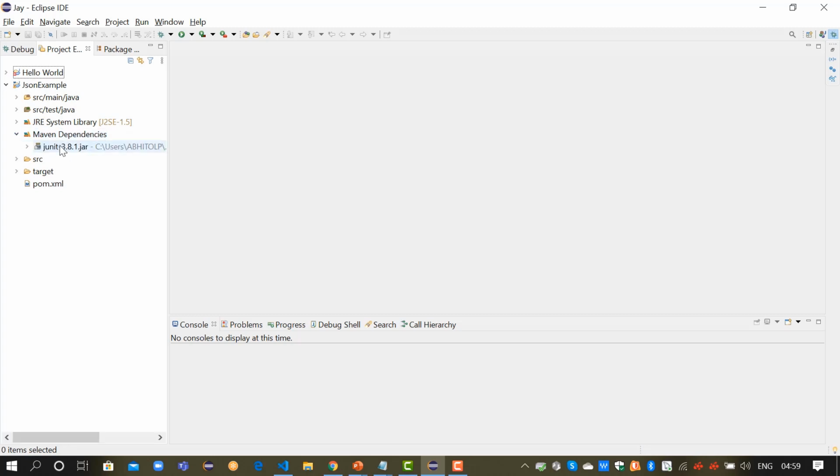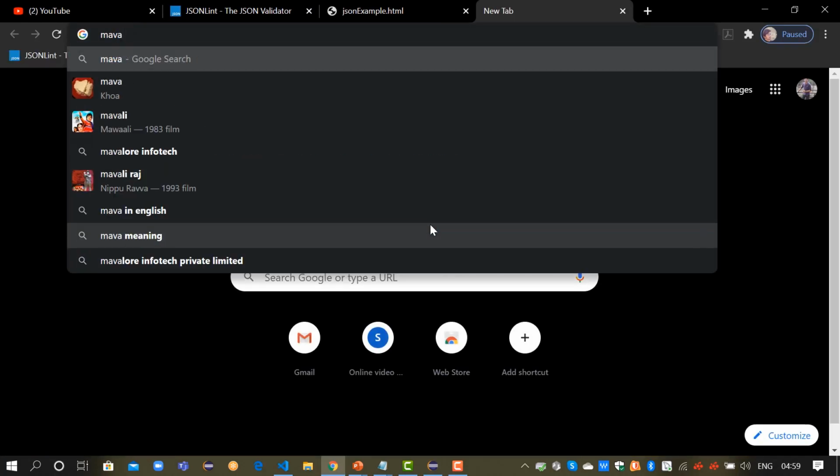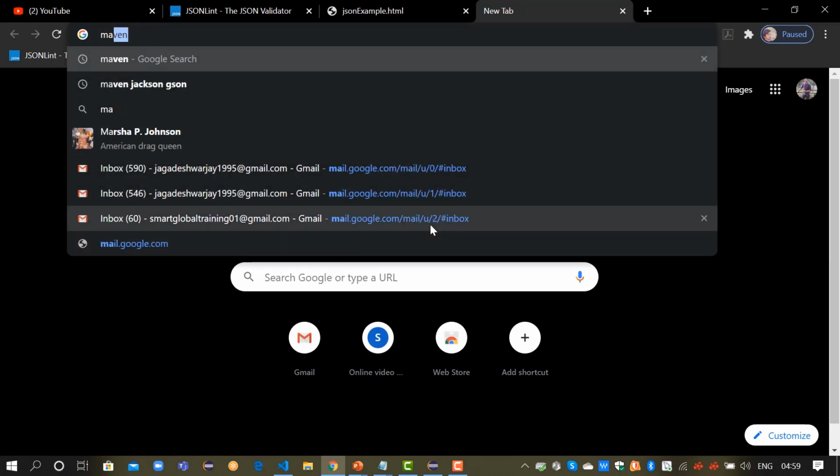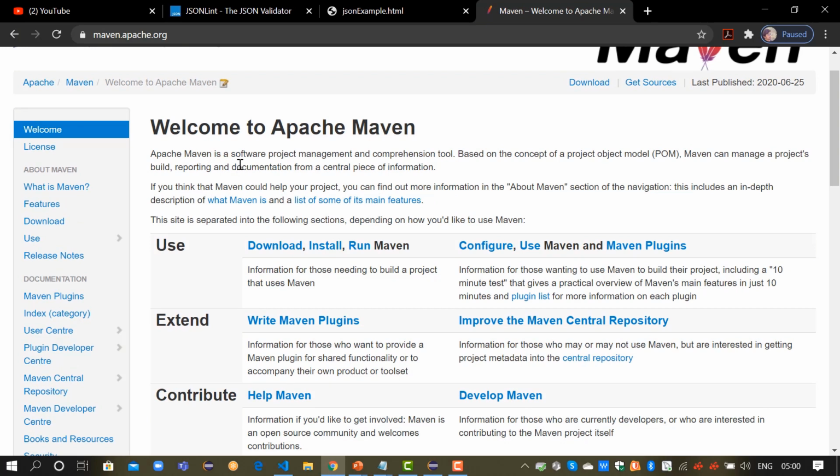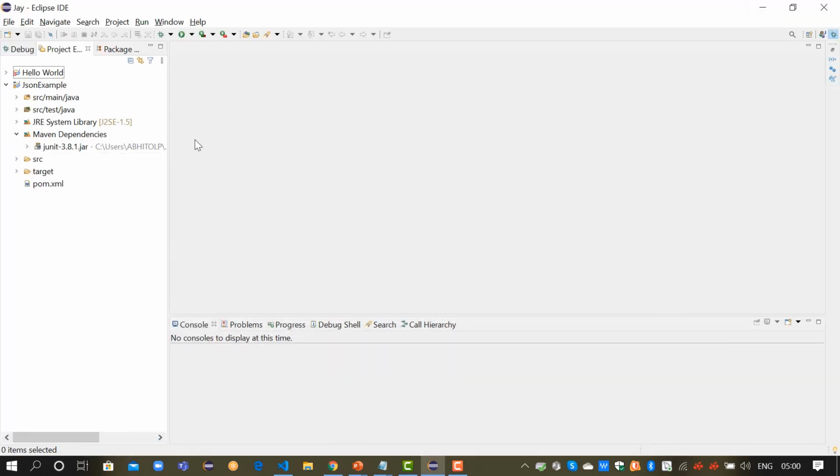Now open this Maven dependency. We don't have any jar file related to JSON object, right? I just wanted to show you why I'm using Maven here. Just go to the browser and type Maven, and if you click on the website, it tells us Apache Maven is a software project management and comprehension tool based on the concept of a project object model. Maven can manage a project's build, reporting and documentation from a central piece of information, which means it is using a project object model, a POM model, where we can have every repository and every dependency to create a complete application. So that's why I'm choosing Maven to make this happen.